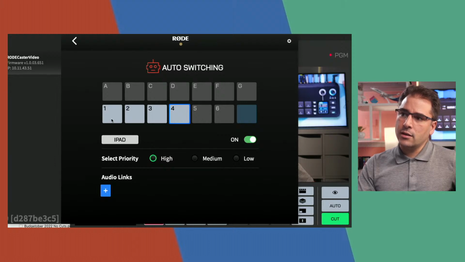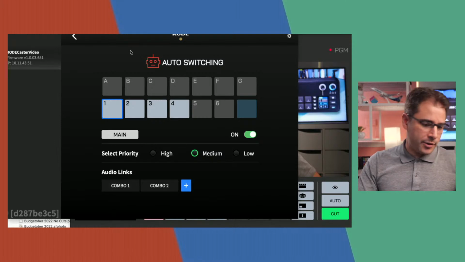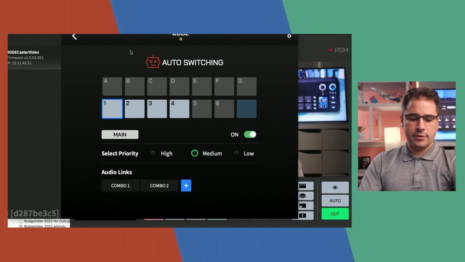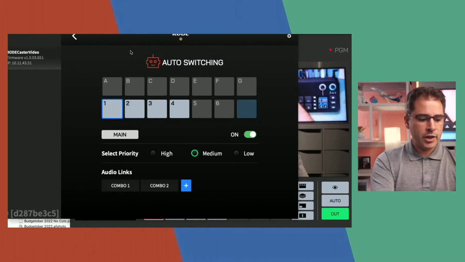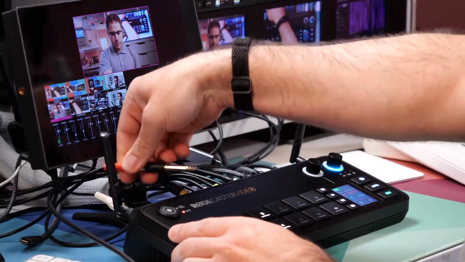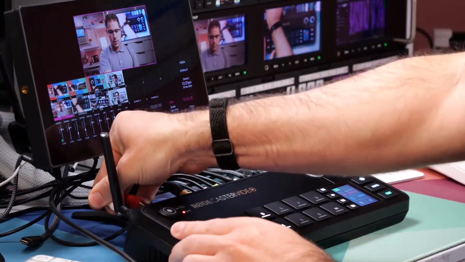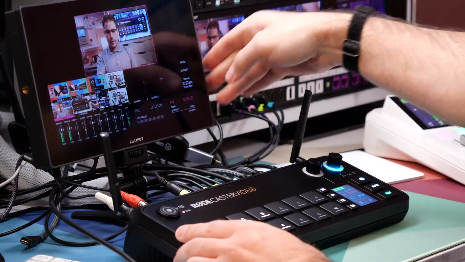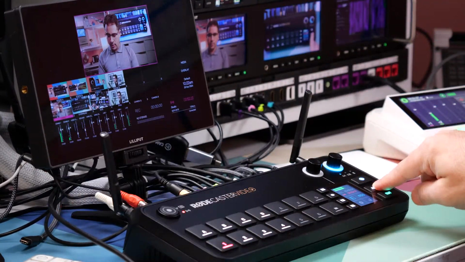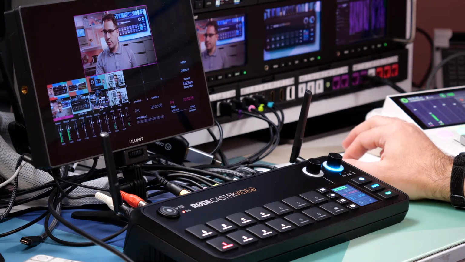So I've got one, oh, I don't have any audio coming into these combo jacks. Let me fix that. This is the test audio from the podcast. So at least we'll have two different people talking at different times. I don't have the video coming in from the podcast, but that's okay. So if I turn on auto switching, we should be getting switching between.